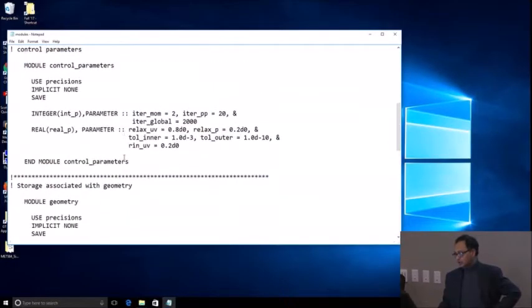So I just want to show you a couple of things. You can see here, can everybody see from the back? Big enough? Okay.